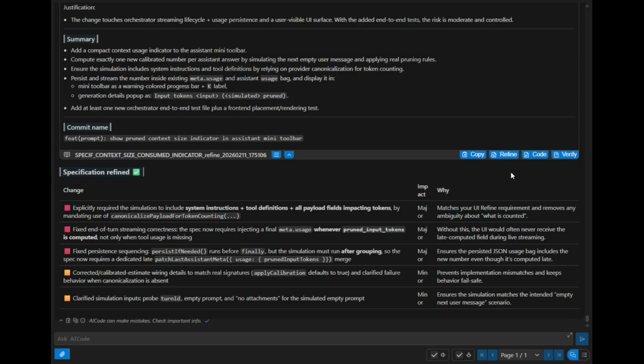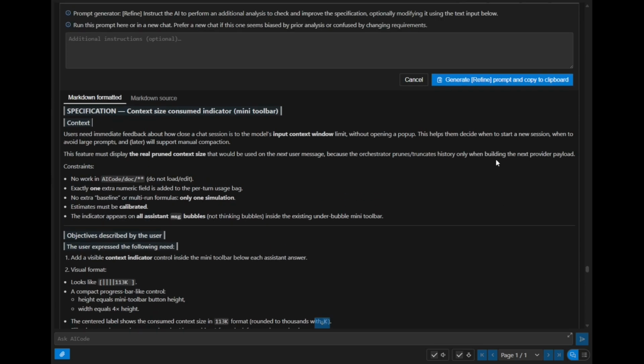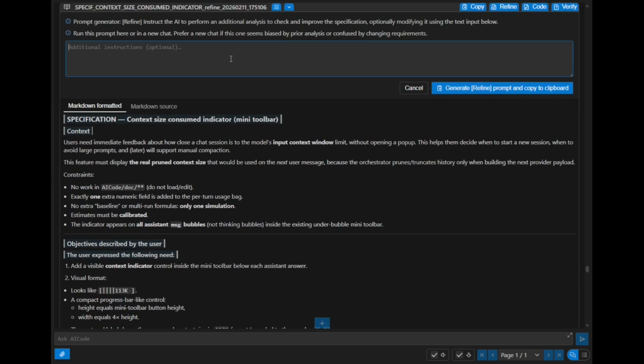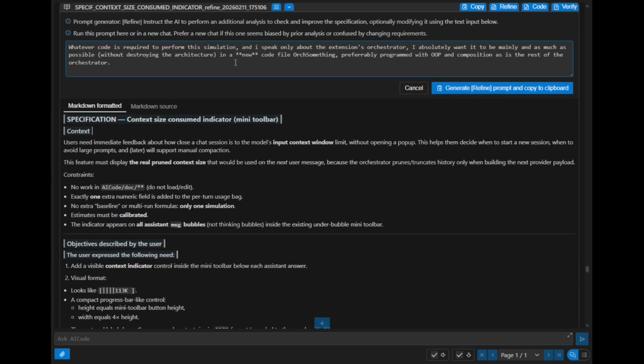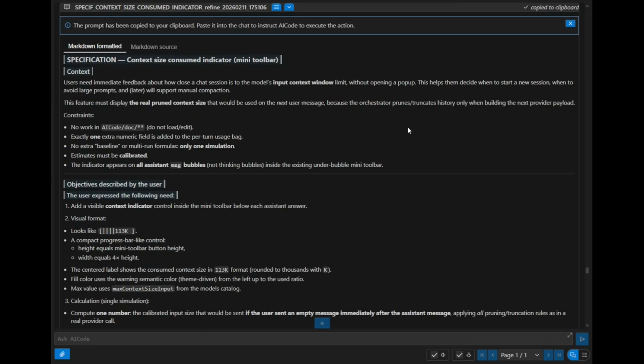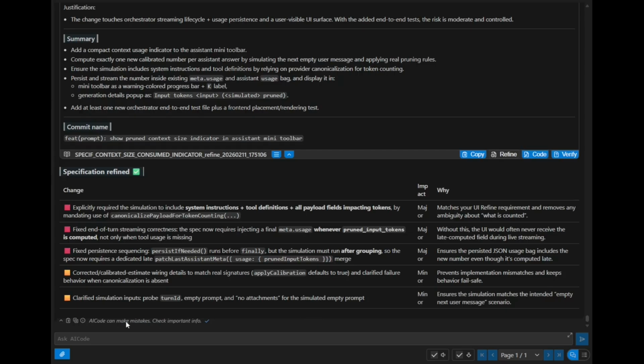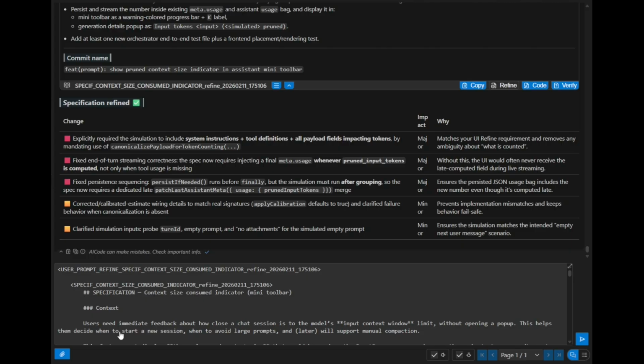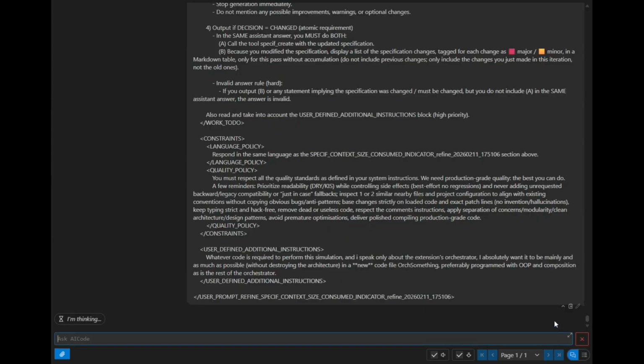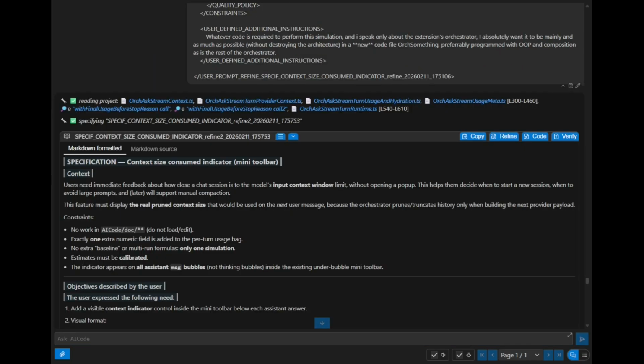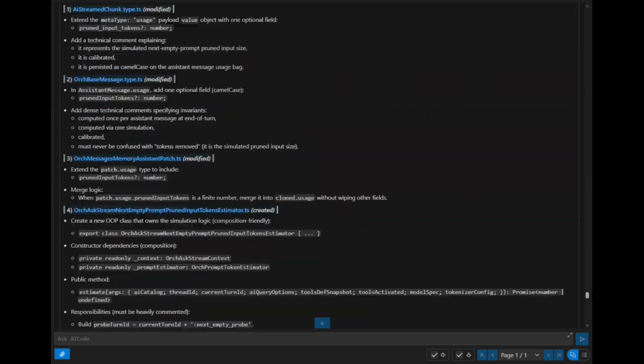The developer requests another refinement, with new constraints about the modularity of the new code. The AI complies. Again, it produces a better specification and a list of changes.